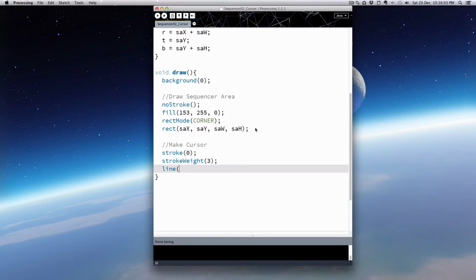If we make it right at the very beginning, well, let's just start from here. Let's not mess about here. We're going to have a moving cursor, so we're going to have a CSRX and a CSRY. Well, the cursor is always going to be at the top and bottom, so we don't need to do that. Remember, line is x1, y1, x2, y2.